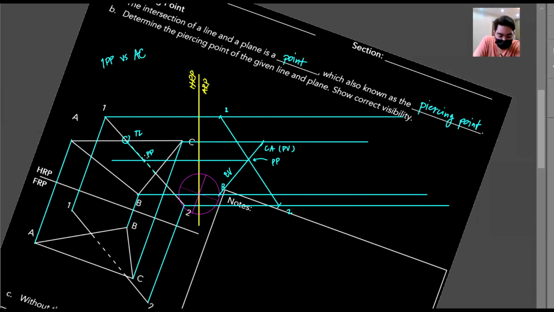And usually pala class, when we try to signify our piercing point, lalagyan natin na siyang circle ng ganyan para mas kita siya ng checker or ng audience natin kung sino man nag-review sa ating engineering drawing. Okay? So I hope that makes sense. No? So let's try again.